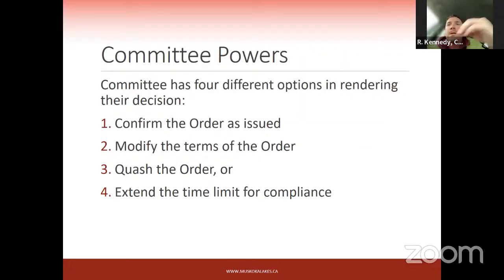So going through the Property Standards Committee powers, there are 4 different options when making a decision. One would be to confirm the order as issued. That would mean that there are no changes to the order, and that would be what staff would be recommending in every single case for property standards. We would always ask that the order be confirmed. Number 2 is modify the terms of the order. So that would be if you wish to delete anything from the order. It may be by the time you get to the appeal that some things have been resolved already and that doesn't need to go forward.